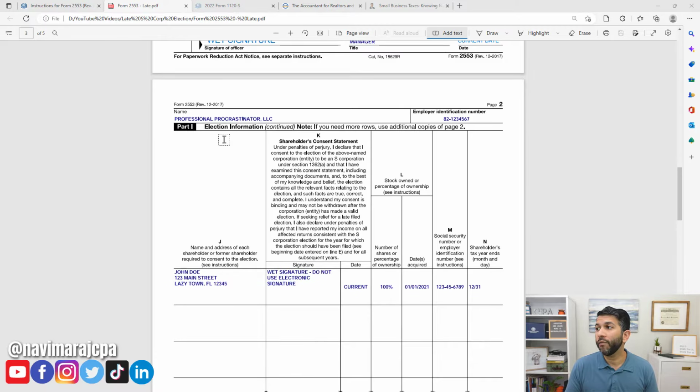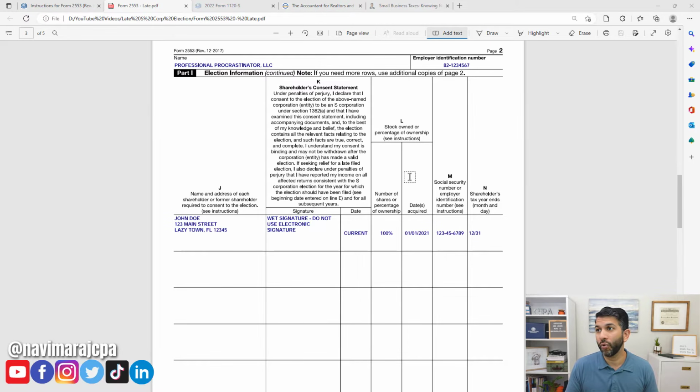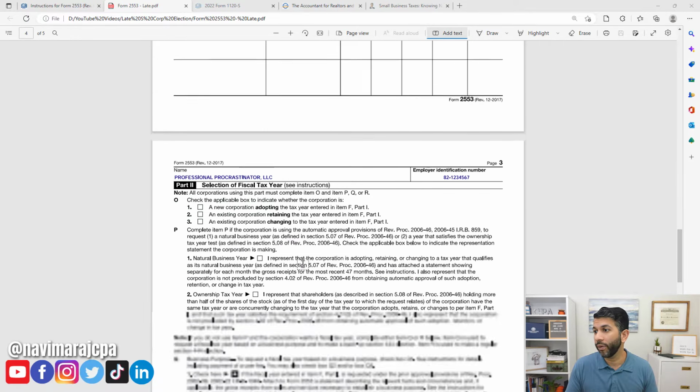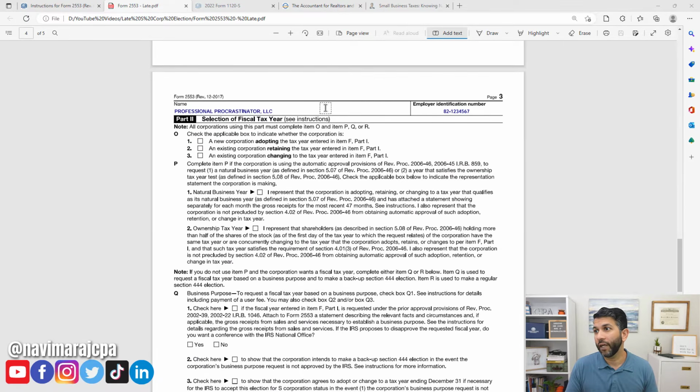Real quick, top of pages 2 and 3, as well as page 4, don't forget to put in the entity name again and your EIN. So I'll skip forward to page 3. I've done that already.